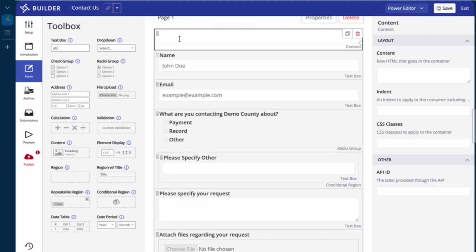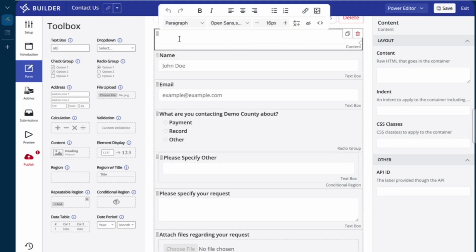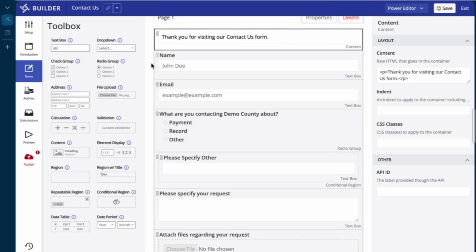Content allows us to just include static text within the form itself that maybe explains part of the section that is being completed. So I could say, thank you for visiting our contact us form. I could place that directly on the top or provide explanatory information or anything like that. Element display is going to allow the user to see information that's already been entered into a previous element or previous form field.